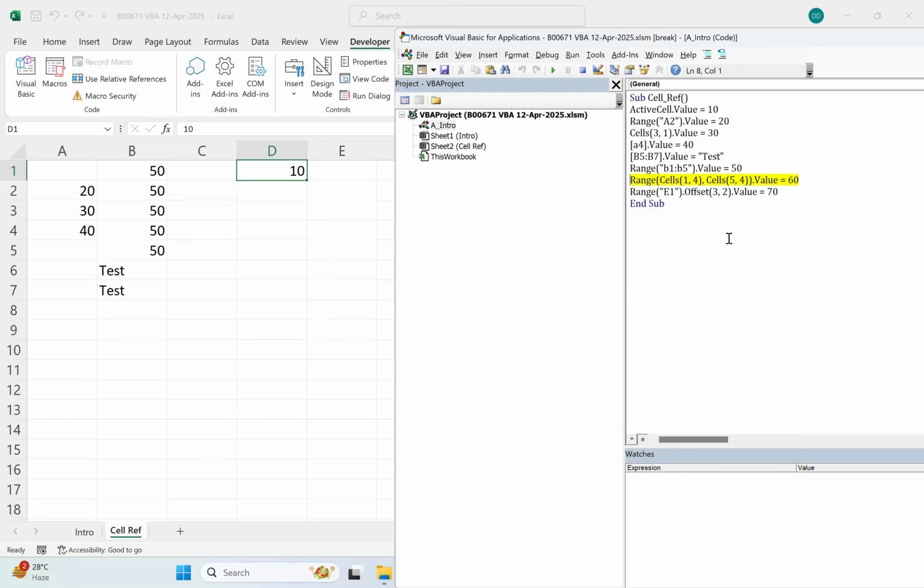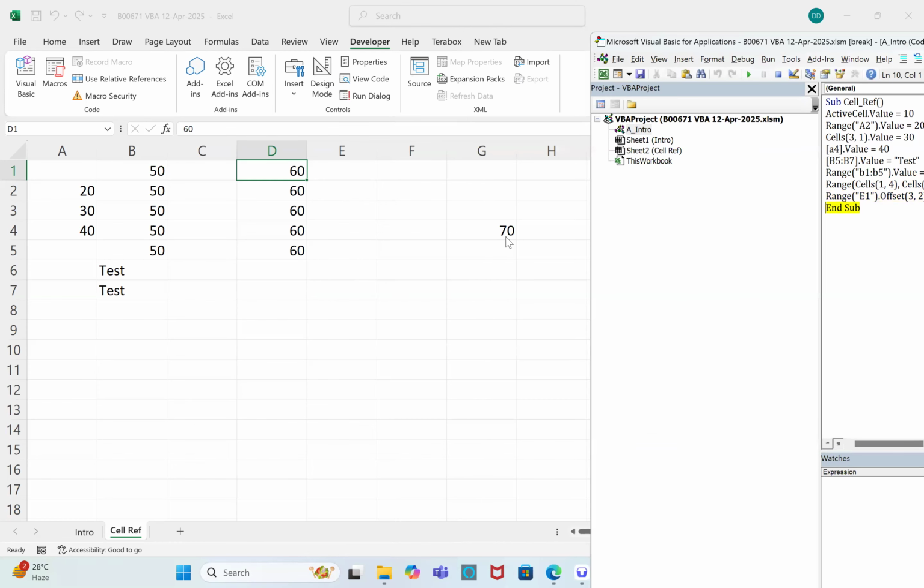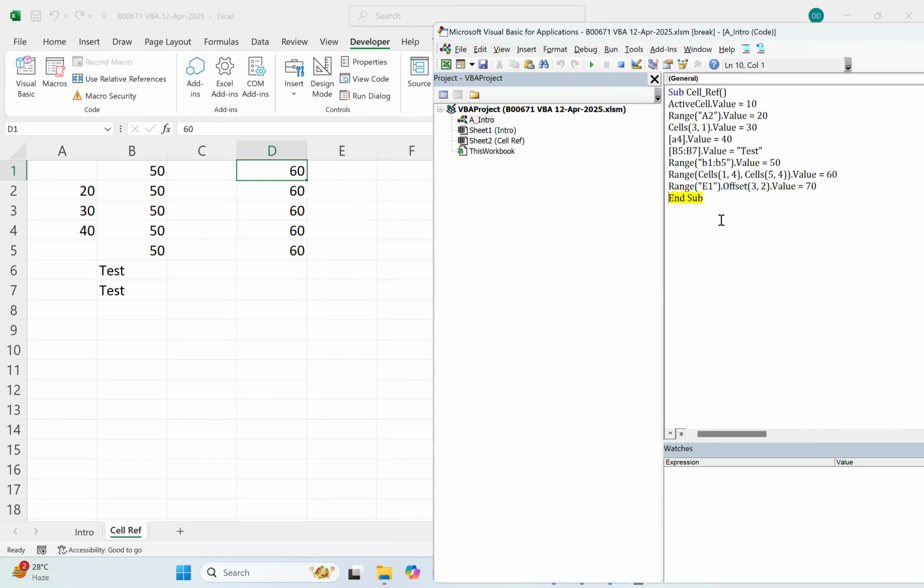Whatever is the latest step, if it is replacing, you will lose the old value. First row, fourth column D1, and fifth row, fourth column D5. D1 to D5 will get 60. And from the E1 cell, third row, second column, some G4, there you are getting 70. You can use any one of these methods to refer to a cell.